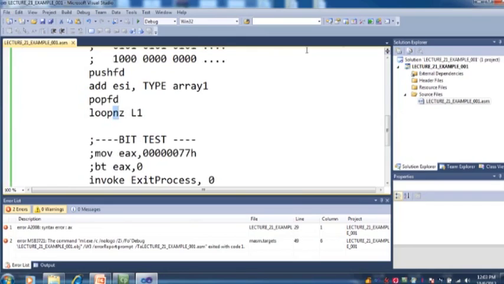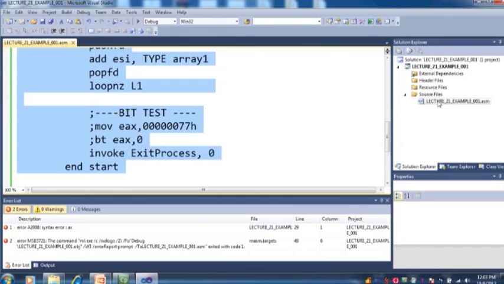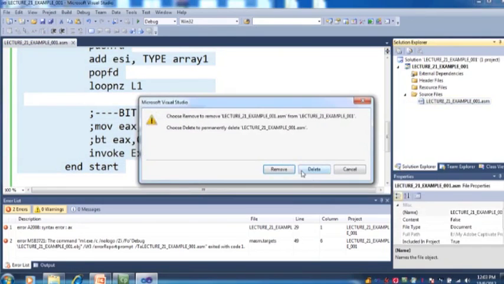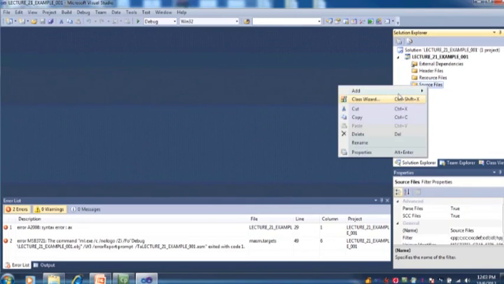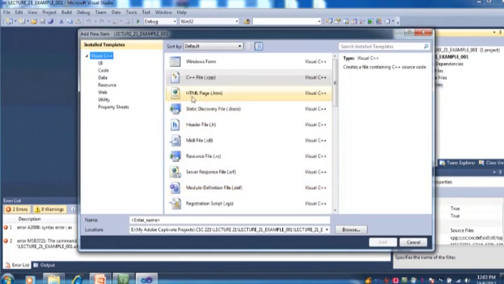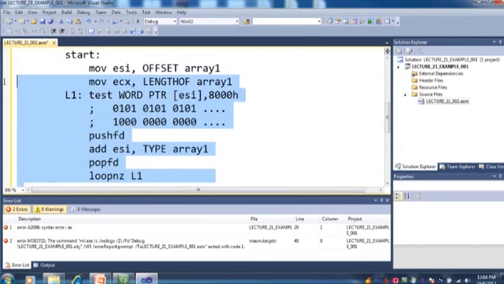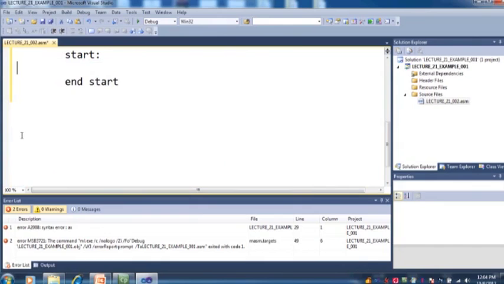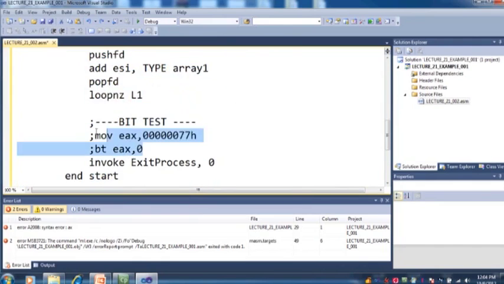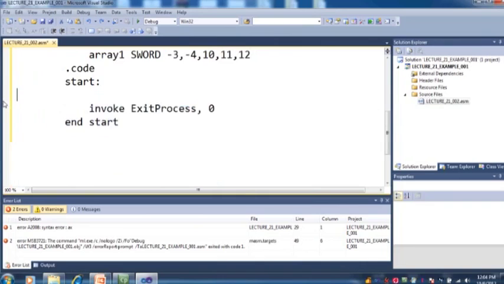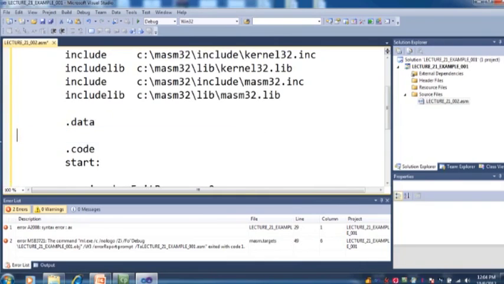I just save this one, or maybe I just remove this one. First I copy, and I just remove this file, and I just want to add a new file. The name is lecture 21.002.asm. So I want to paste the same logic, and I will remove everything from here, and this array also. So we have the same skeleton program.